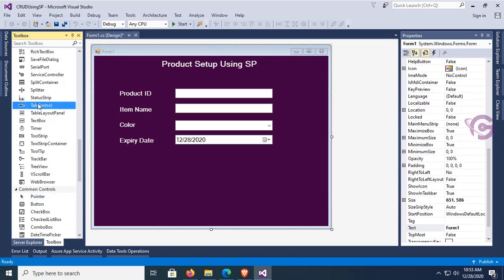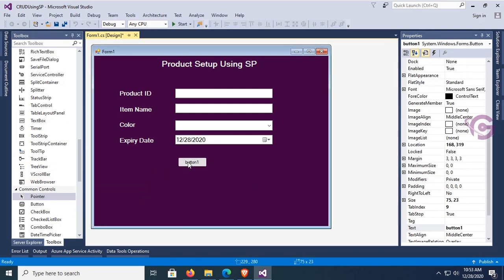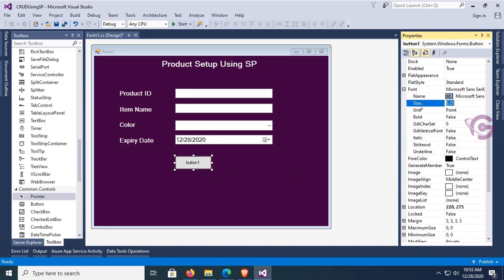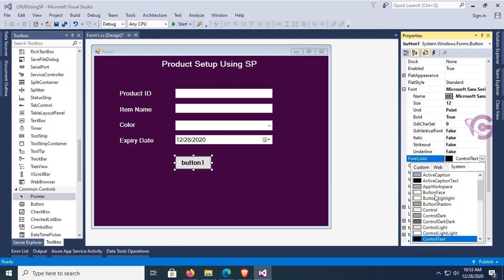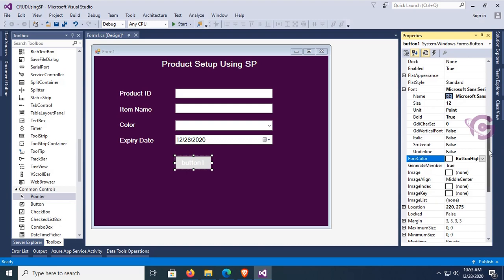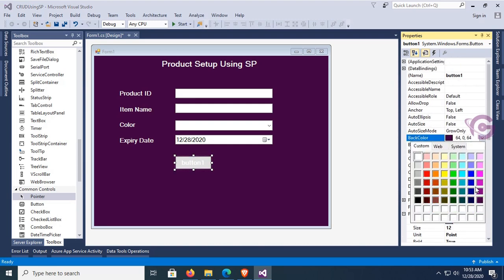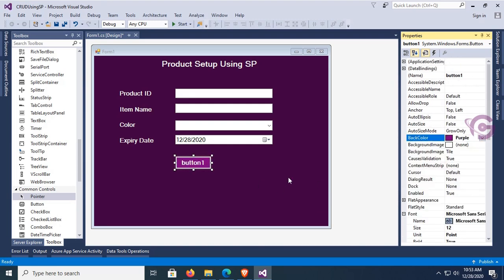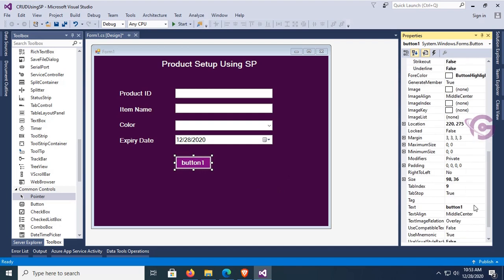Now add a button control. This button control I will use to insert a record in the SQL Server database using a stored procedure. Font size is 12, font bold true, and the color is ButtonHighlight. Back color purple. Now the button text is Insert.